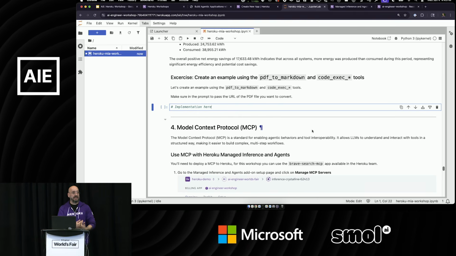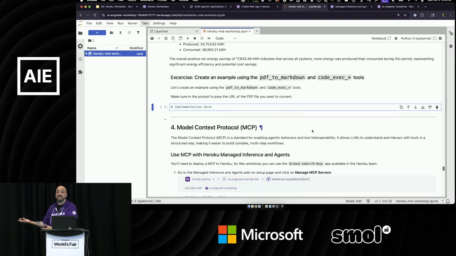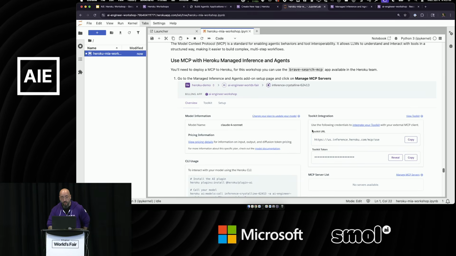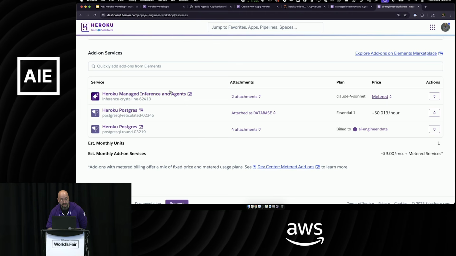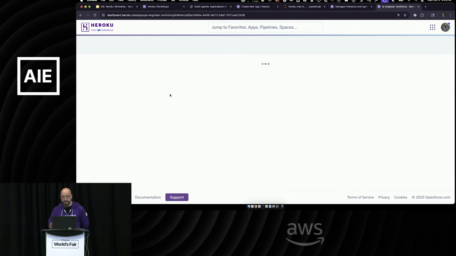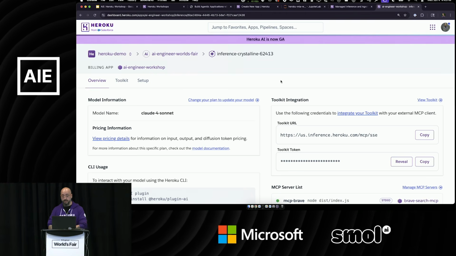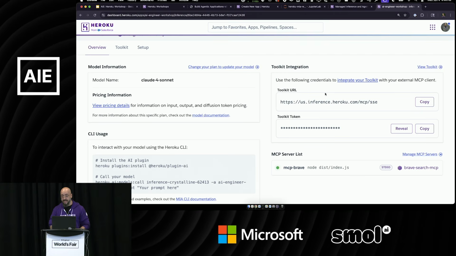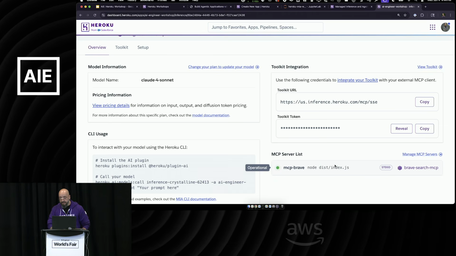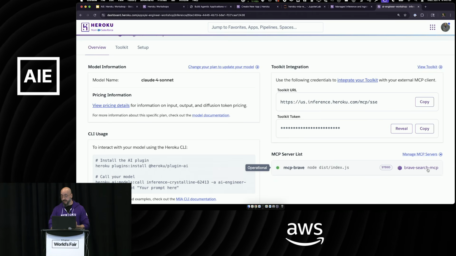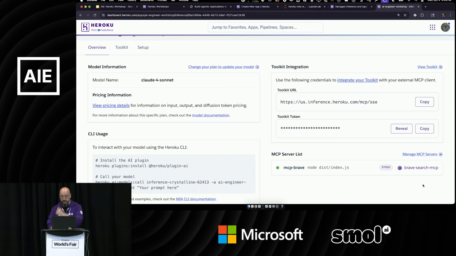So those are the tools we maintain, but what about the tools you are building and the tools that already exist in the MCP ecosystem? With Managed Inference and Agents, let's say you go to the dashboard, to the configuration page, and here you get access to the model configuration. And here it has the toolkit integration and the MCP server list. So basically, this MCP Brave that I have here, the Brave Search MCP, you might already have access to this, so you can attach it to your own Jupyter notebook.